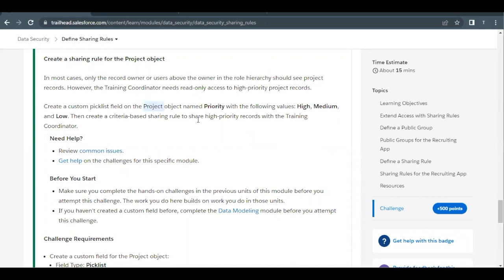Next, this custom picklist field Priority will hold three values: high, medium, and low. And once this is done, we have to create a sharing rule based on criteria to share all the project records with the Training Coordinator. This is a role we have in our org. So we have to share all the project records which have high priority, or we can say the high priority records of the Project object, with the Training Coordinator. This is the simple gist of the challenge that we have to perform.